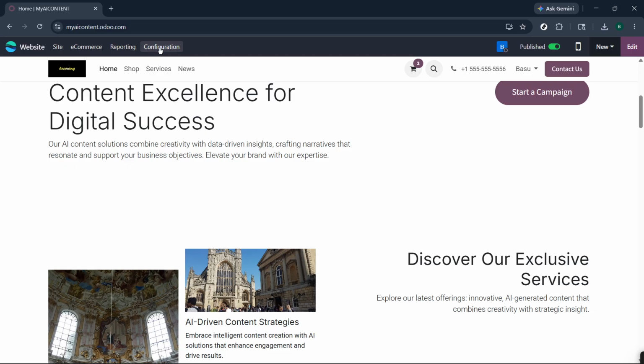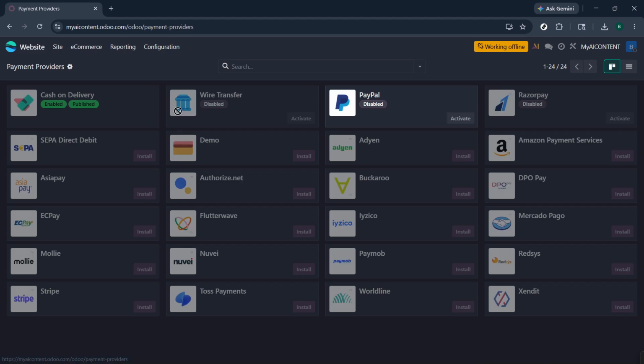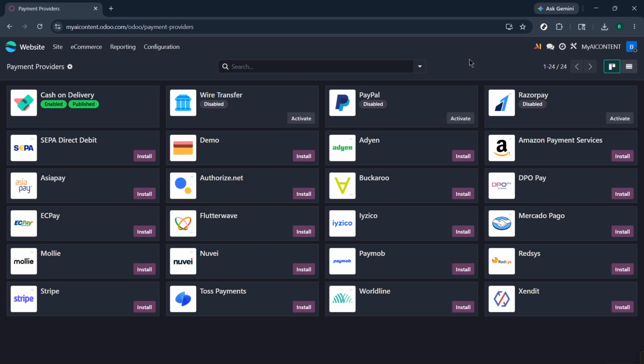Next, at the top of your website page, you'll notice a few tabs labeled Site, E-commerce, Reporting, and Configuration. Click on the Configuration tab. This will open up a variety of settings related to how your website operates. After you've clicked on Configuration, look for the section titled Payment Providers and give that a click. This section will show you all the different payment methods available for your Odoo site. It's a crucial step because this is where you'll find Razorpay among other options.